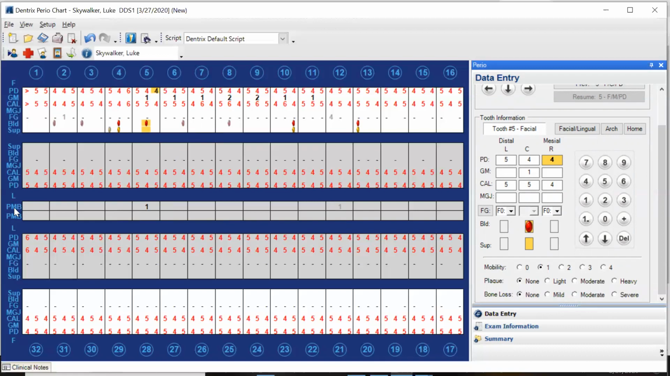Plaque goes first, then mobility, and then bone loss. So if we have moderate plaque and mild bone loss and a mobility of 1, you'll see our numbers are corresponding for that one tooth. And again, that's if you scroll down on the data entry tab of your perio panel.